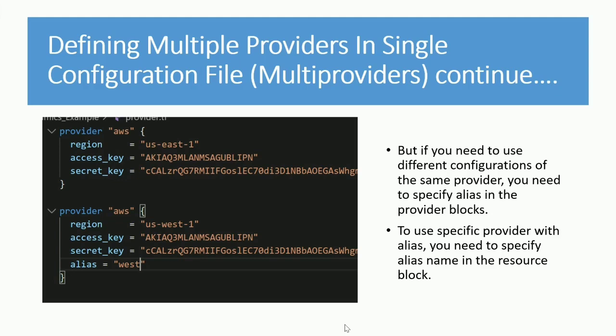There may be a situation like this. For example, if you need to use different configurations of the same provider, you need to specify an alias in the provider block. If you observe here, I have provided the alias name as west. So if you want to use a specific provider with an alias, you need to specify the alias name in the resource block. I will show you clearly in the practical session how to use this alias name.